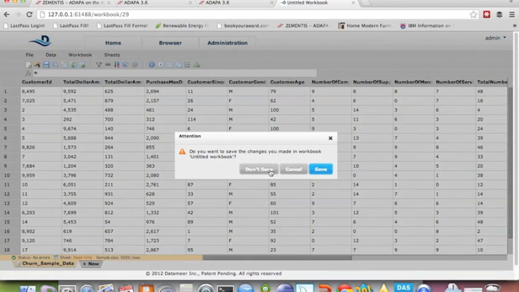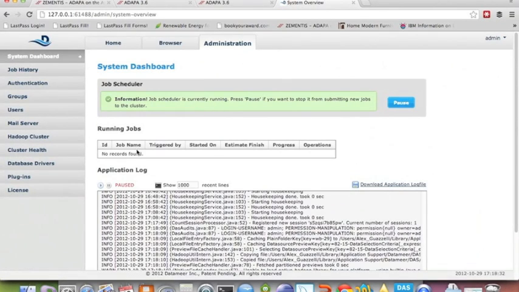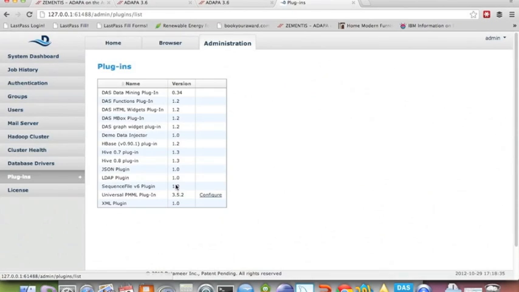And let me go out now and upload that model built in KNIME. I've used the plugin here, the Universal PMML plugin, which is the plugin for Hadoop, which is available for Datameer. And I'll click on Configure, which will allow me then to upload my model. So let me do that.